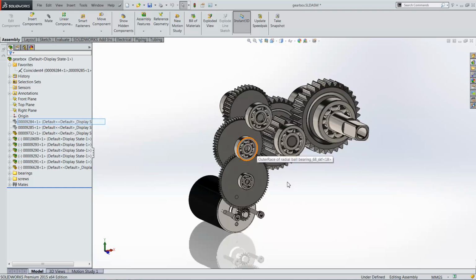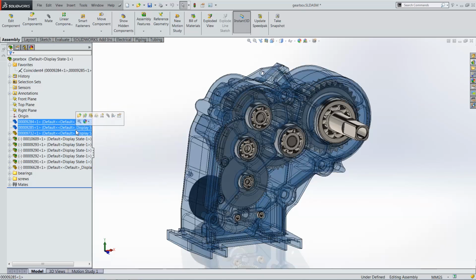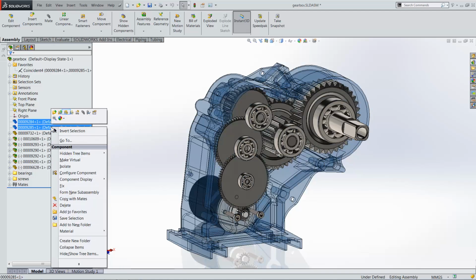Hidden components can now be previewed directly from the feature tree. Simply by selecting your hidden components from your feature tree provides you with a preview within your graphical interface of your hidden components. What you can do is you can now show these components in your usual manner.